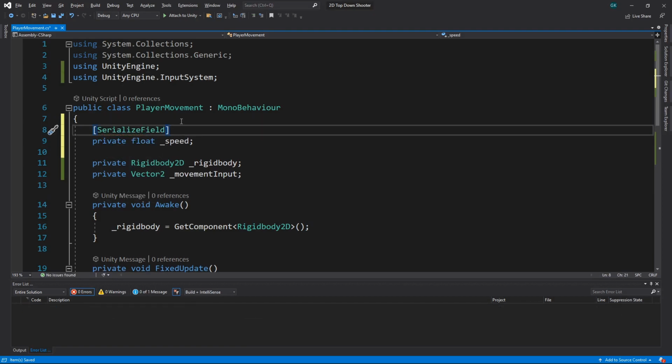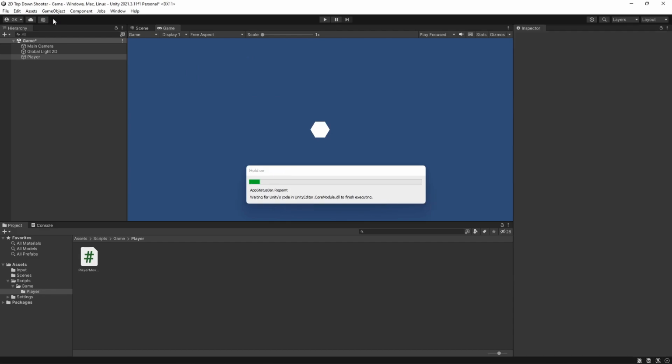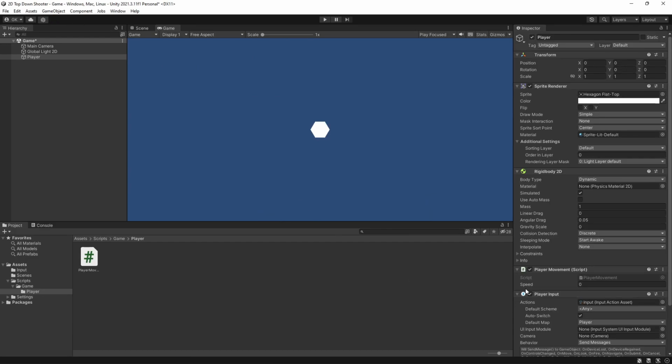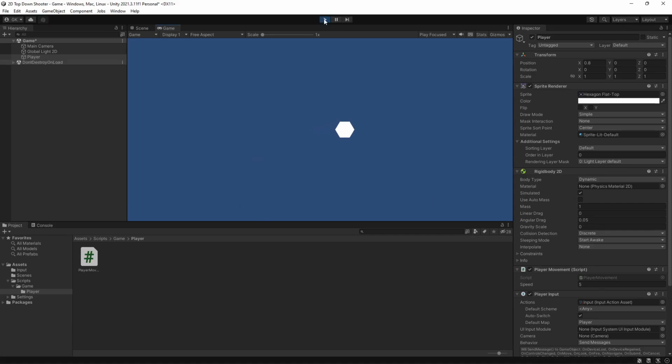We can now multiply by this speed value when setting the velocity. So the velocity is now the movement input multiplied by the speed. Let's save this and switch back to Unity. If we look in the inspector, we can see there's now a field to set the speed. We'll set this to 5 and press play. Now the player moves much faster.